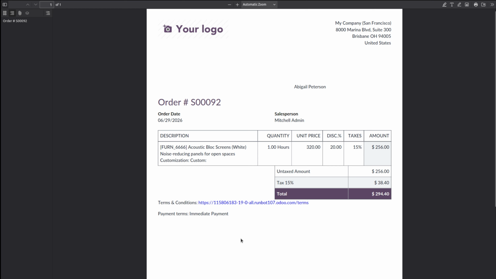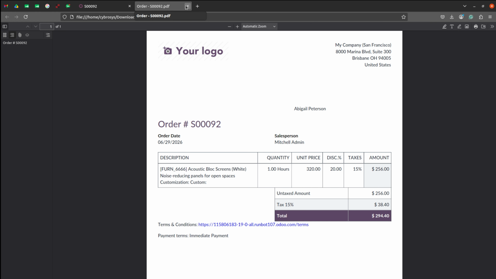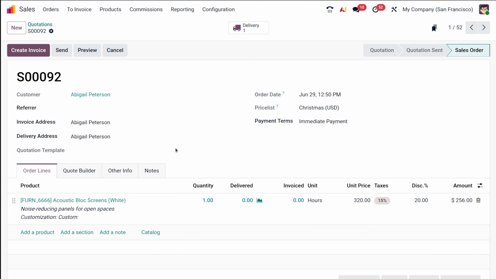You have the terms and conditions, and the payment terms are also given there. So this is how a PDF that you send to the customer looks like. So that's great, right? As I said before, just imagine all of this is automatically generated, guys. We don't have to create it manually. So that is how it looks.